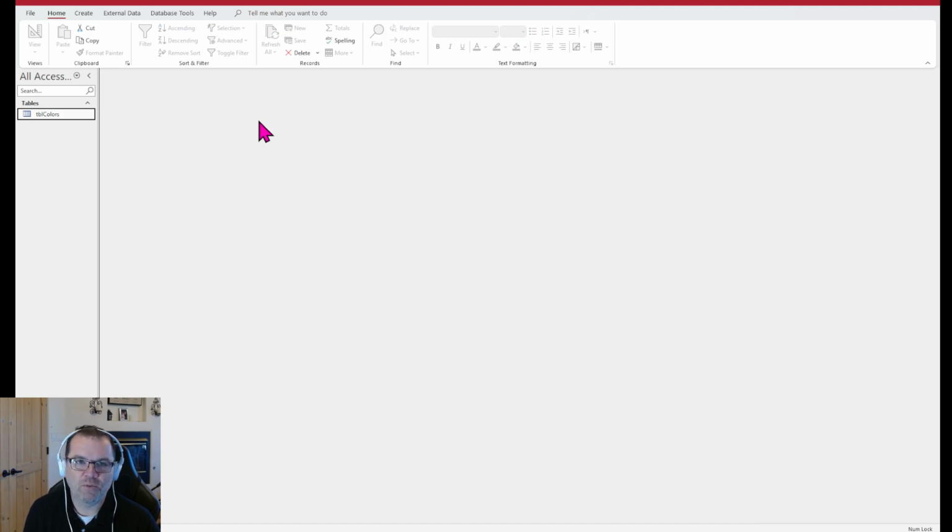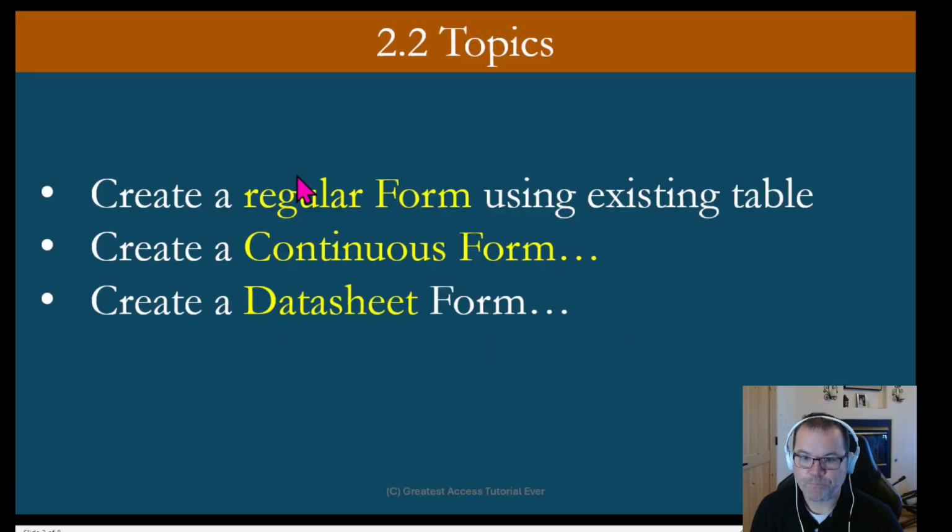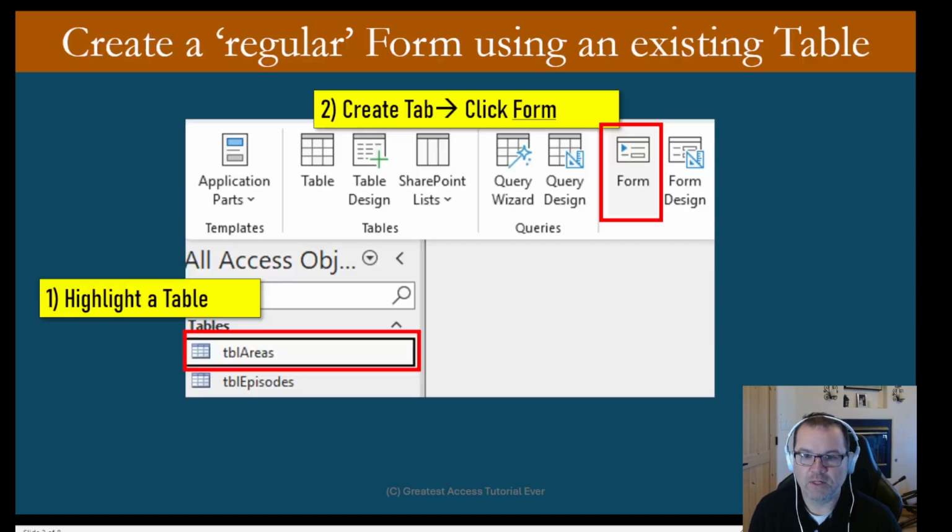Now, episode 2.1 was just a really fast intro into how to get the different form versions. So we're going to go a little slower, and hopefully you'll have a firm grasp on the basic form design in Access by the time we're done. So here's what we're going to do. In episode 2.2, we're going to create a regular form, continuous form, and datasheet form. It may seem like this is repeating what we did in episode 2.1, but don't worry, this will become a little more in depth. So how to create a regular form using an existing table.